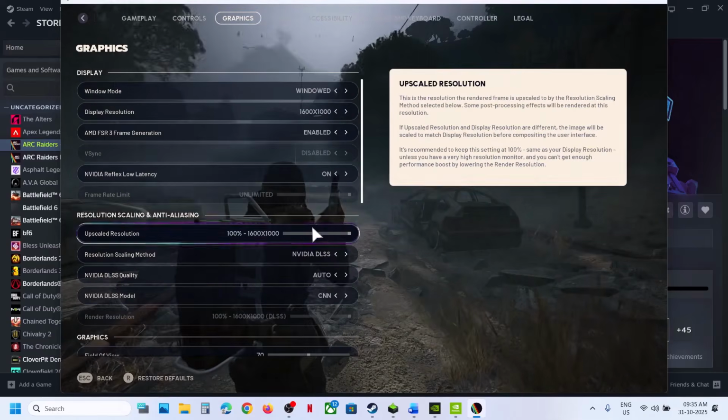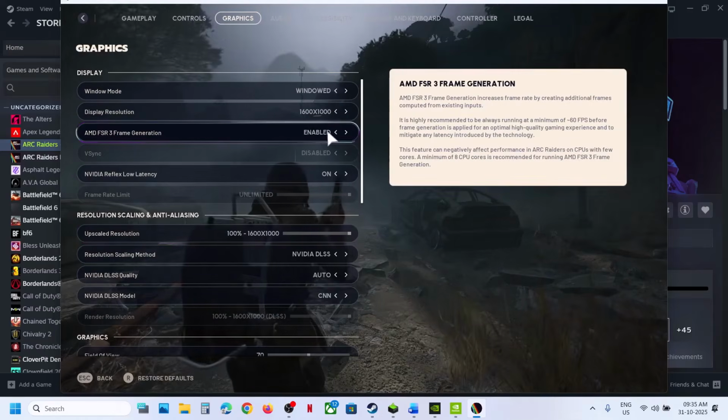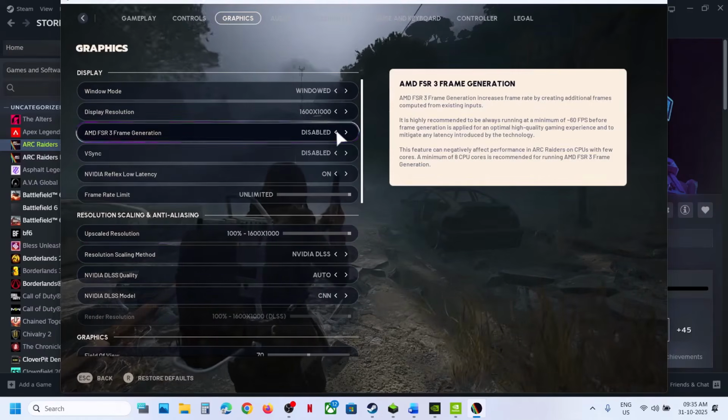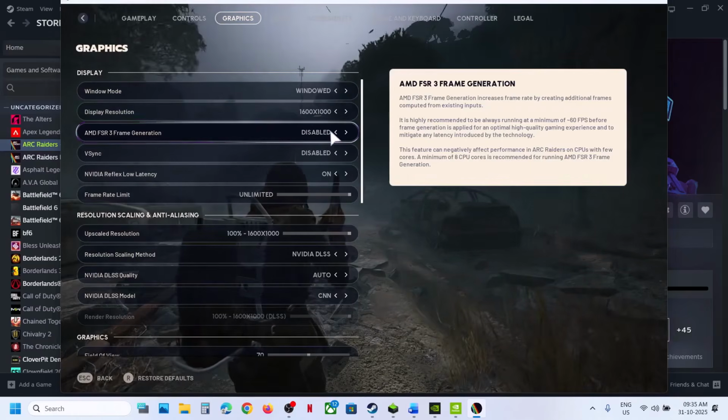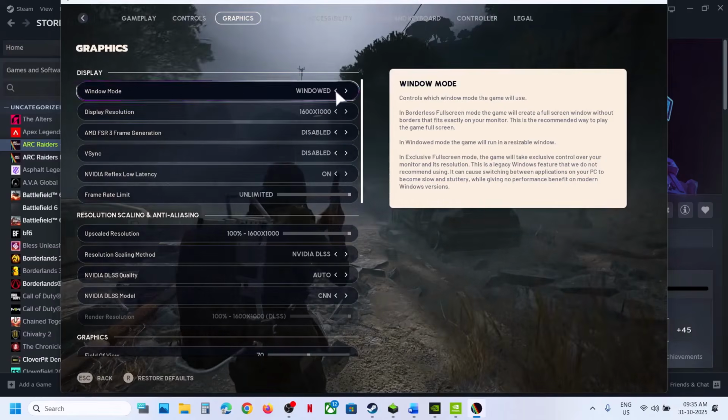Still not working, then scroll up. Over here you can see AMD FSR 3 frame generation. If this is enabled, you can disable it and then check. This has also worked for many players. And then check. If that does not work, you can even switch to window mode and then check.